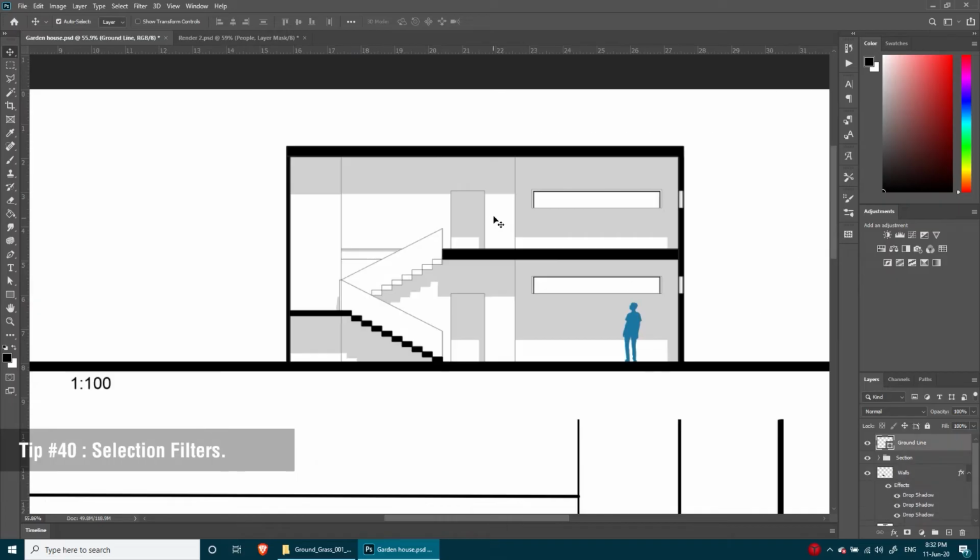When working with a larger file, finding the right layer can be a troubling task. You can turn on selection filters from over here. For example, if we press on text, it will only show me text layers so that I can easily select them.